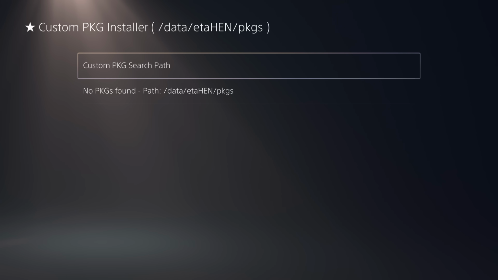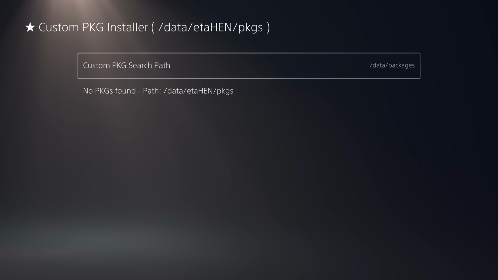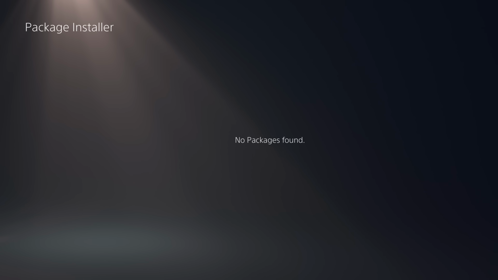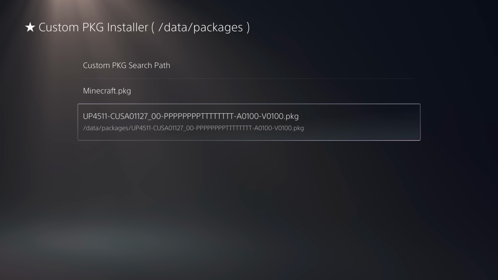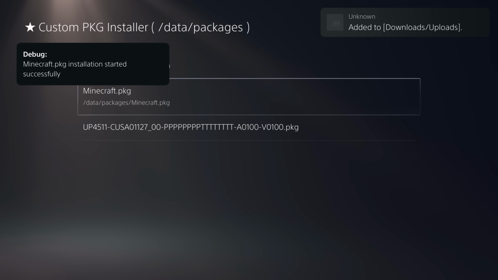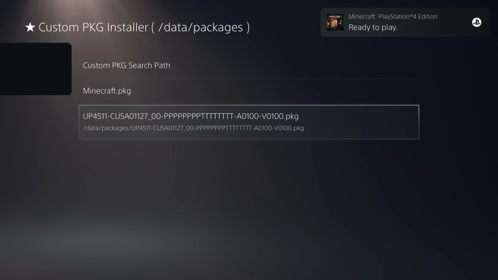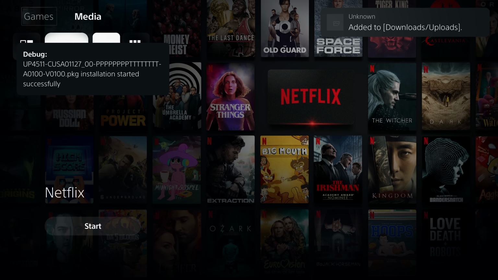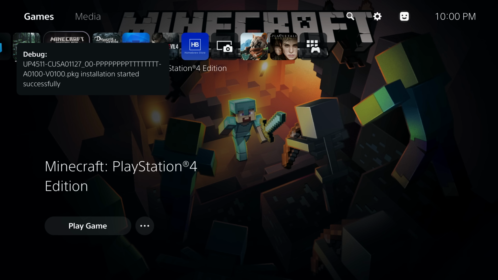So the custom background package installer lets you choose the location of where the package files are stored so that you can then install them with the package installer. Normally it would only look in the USB drive, in the root of the USB drive, although maybe it was also looking in the data folder on the hard drive, which is another common location. However, you can now specify a specific folder. So if you don't have your package files in the root of the USB, or you have them buried in some subfolder somewhere or somewhere else on the hard drive or on the M.2 drive, you can now specify that location in etaHEN, so that when you go back to the package installer, all of the package files in that custom location will then show up and be available for install. So that's what's been added in this particular version.